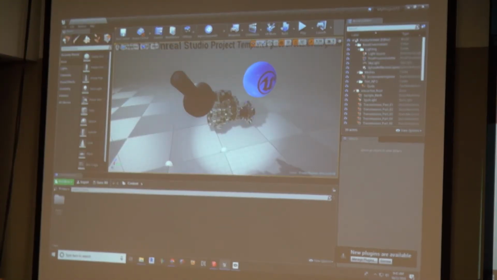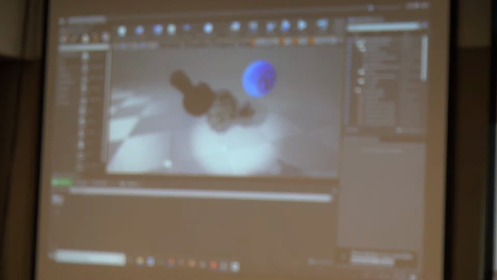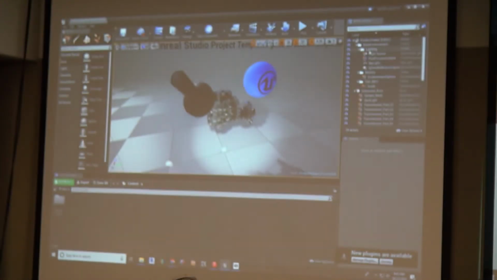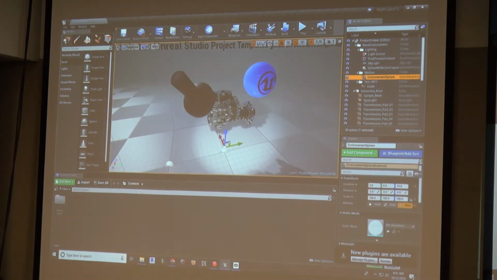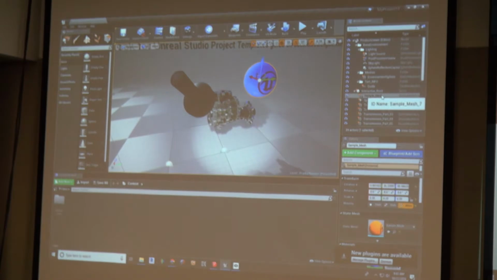So right here on the right side, you're gonna see everything that's in the Unreal Engine. So you have the product viewer, the lighting, meshes. So if you click on them, if you click on the object, it's gonna tell you where it's located in the layers.